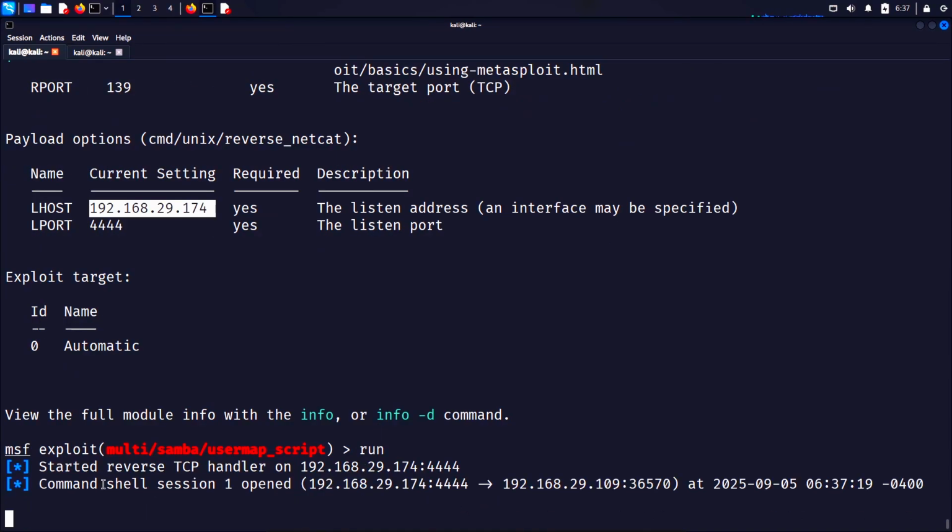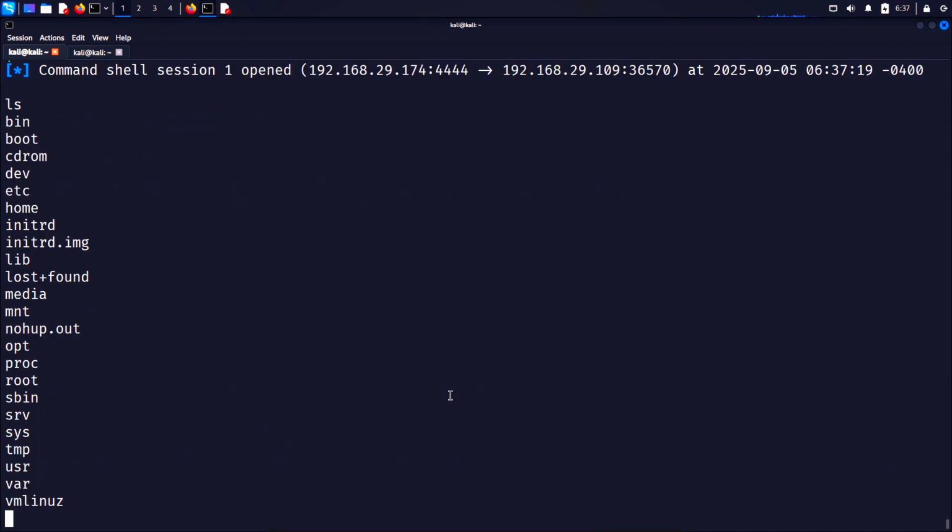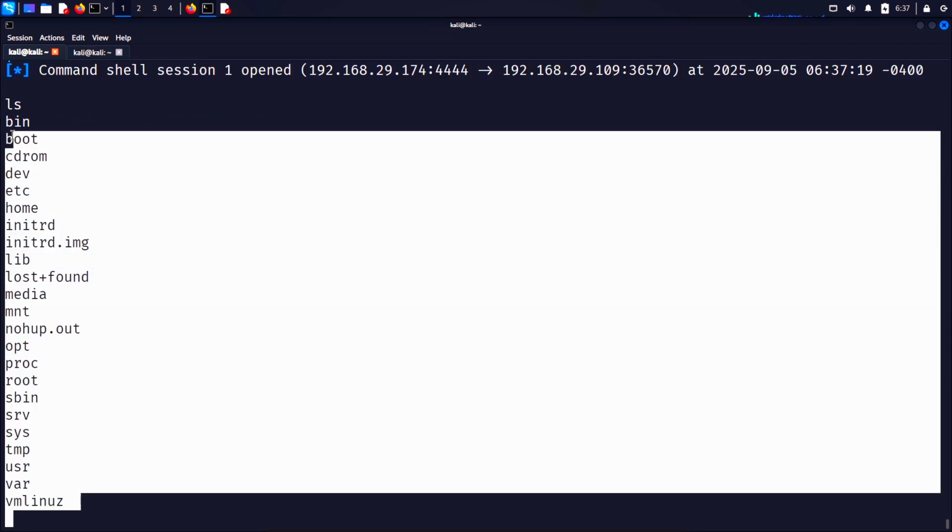And as you can see, command shell session 1 is open. I just got shell access to this Metasploitable 2 machine, which is visible when I enter ls. As you can see, this is the contents. I just get shell access, right?